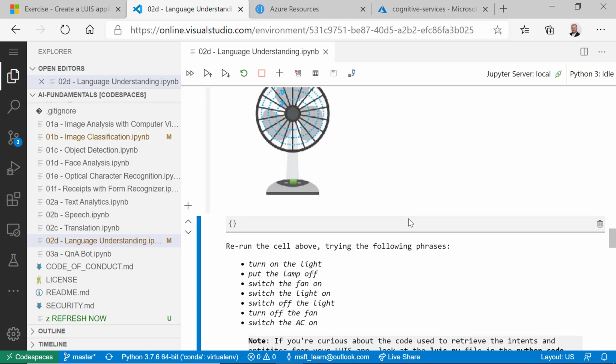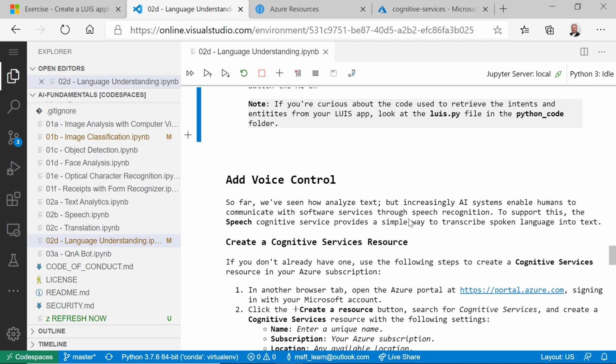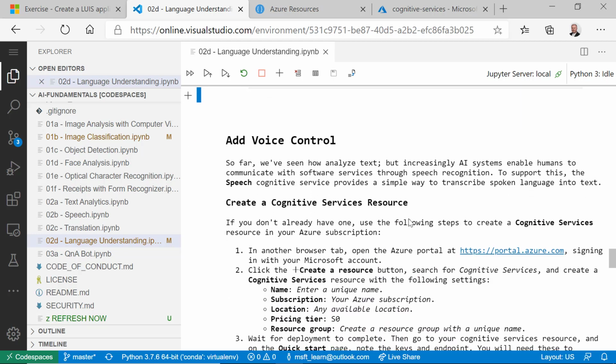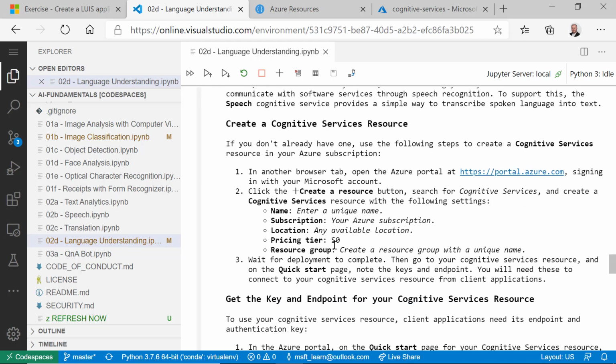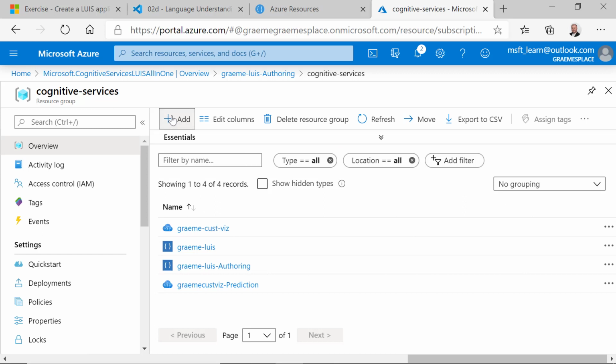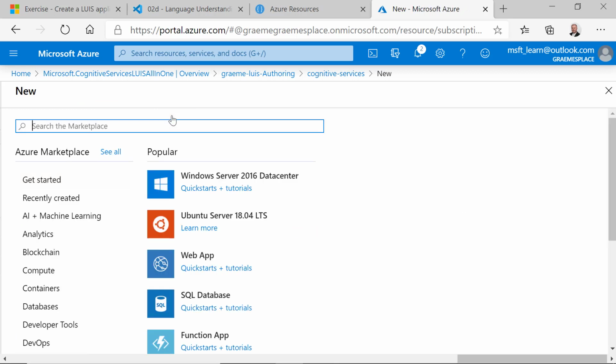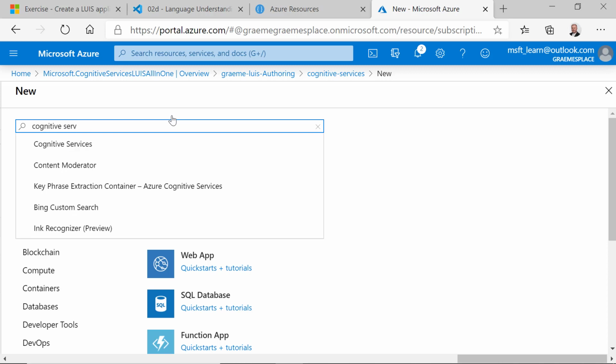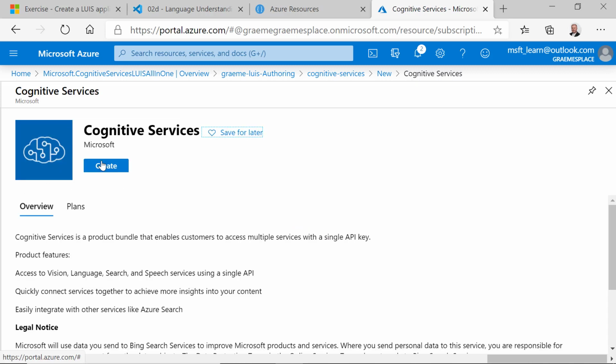Now, of course, I'm typing that in. In reality, in a home system, we'd probably want to use voice control. And to do that, I'm going to need to use another cognitive service. So I'm going to go back to the portal here. And I'm going to add another service into here. And I'm just going to add a generic cognitive services resource.